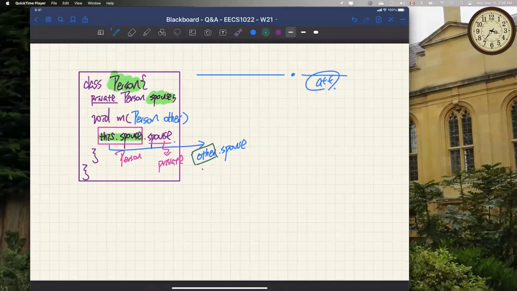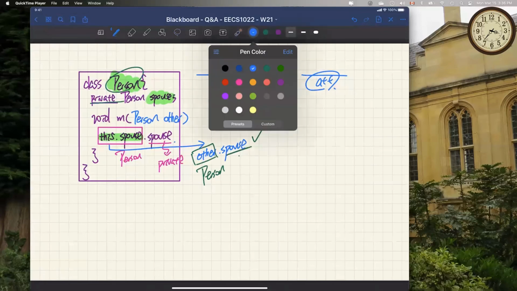So this is a type person. And even though I'm referring to some private attributes, I'm doing this in the very class where the private attribute was declared. So this is okay. On the other hand, let's do just another class over here.